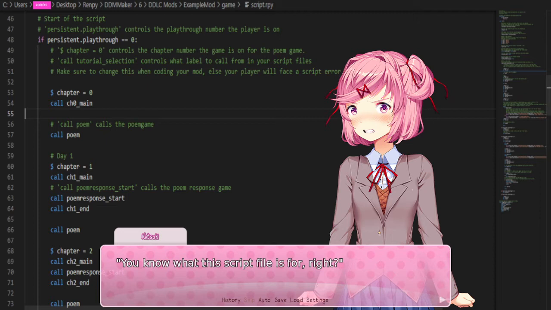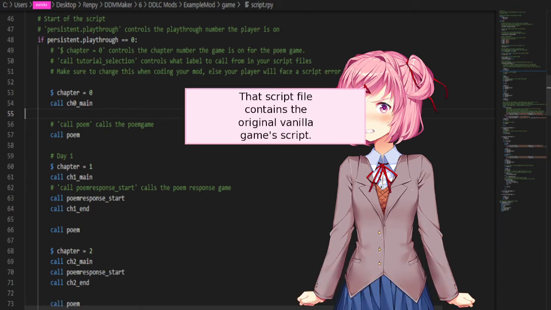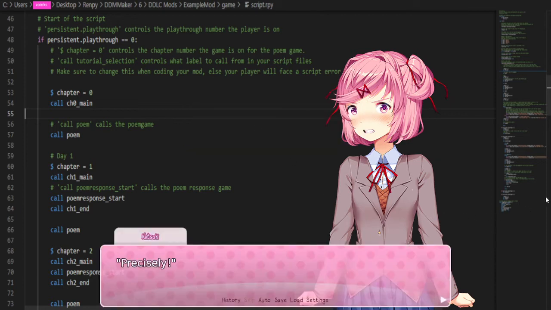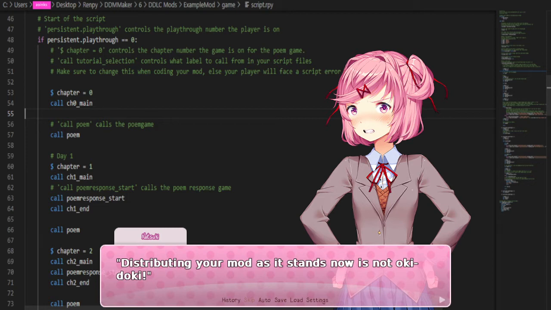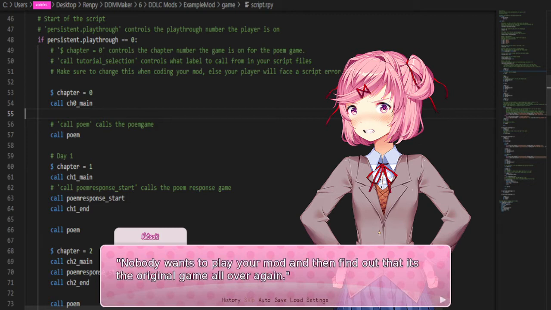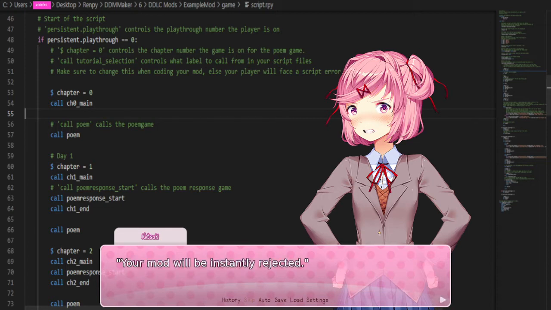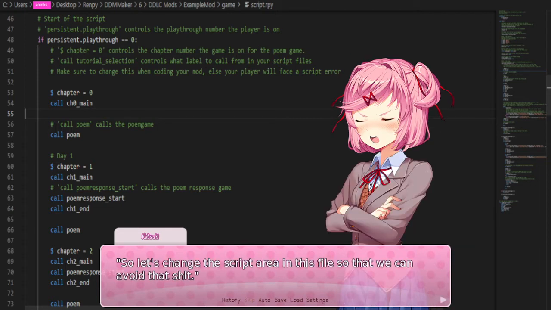You know what the script file is for, right? That script file contains the original vanilla game script. Precisely! This is the script for the original game! We need to remove all traces of the original script so that our mod doesn't call it! Distributing your mod as it stands now is not okie dokie! Nobody wants to play your mod and then find out that it's the original game all over again. Your mod will be instantly rejected. So let's change the script area in this file so that we can avoid that.